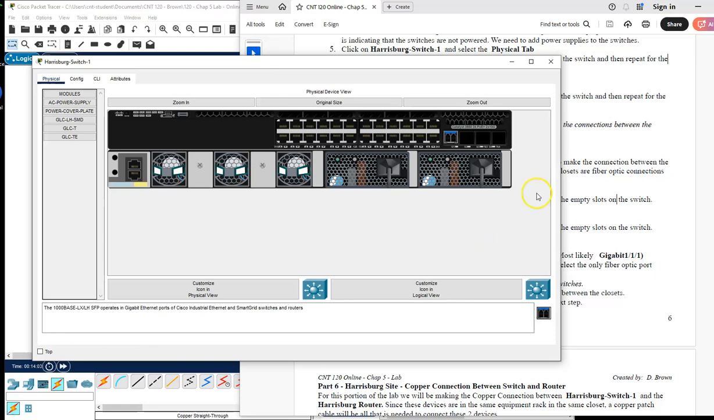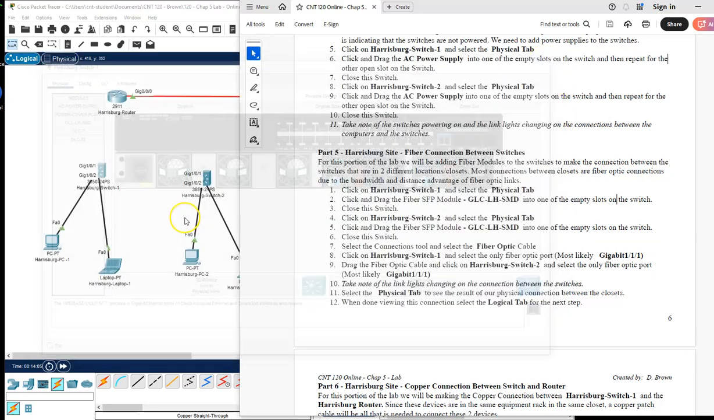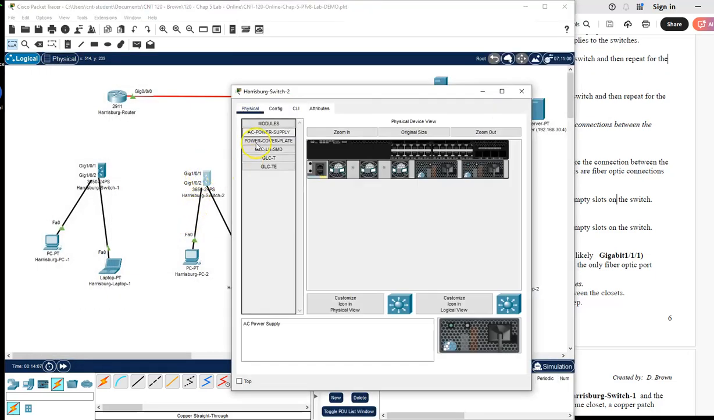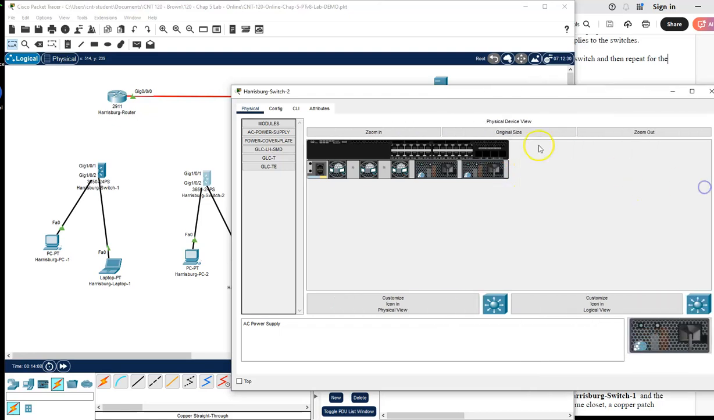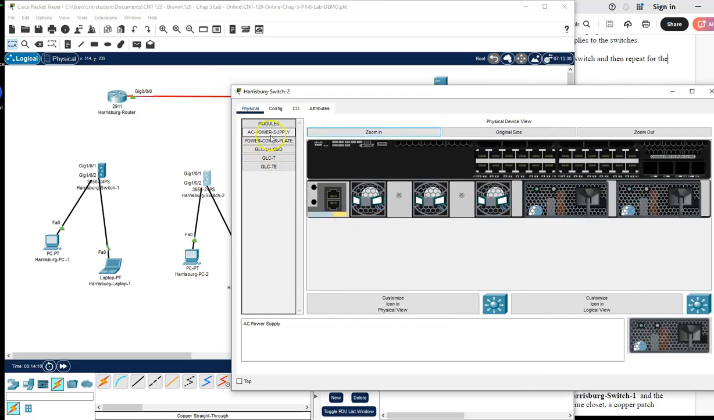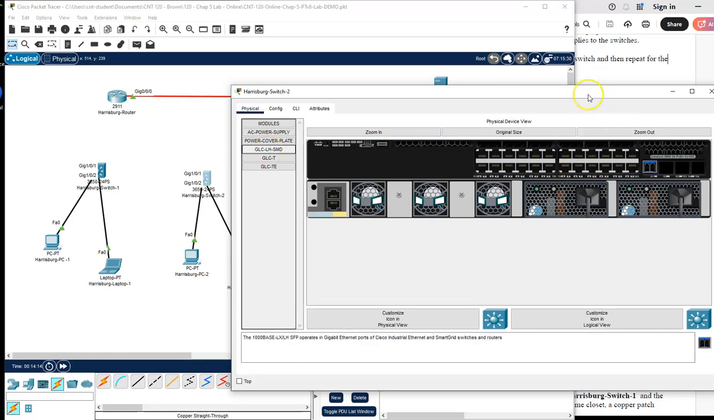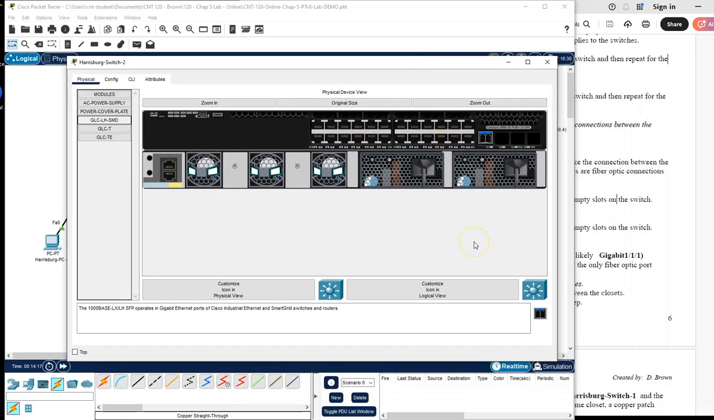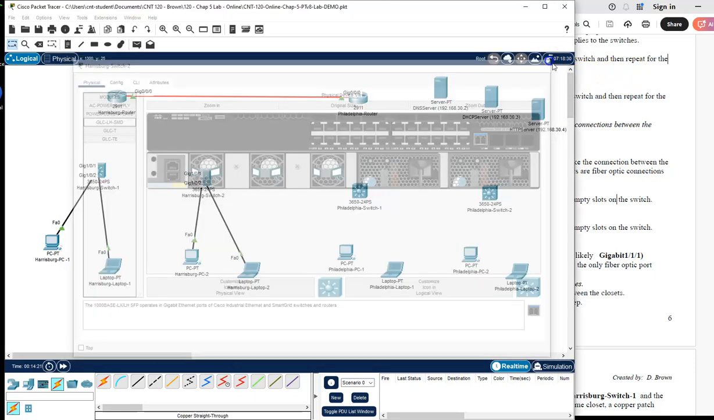And I'm going to repeat that on the second switch. So I will close this out, open up the second switch, let's make them larger as well. We're going to grab our SFP module that's here, drop it into port 1. So now we actually have a fiber port that we can plug a fiber cable into between the two switches.